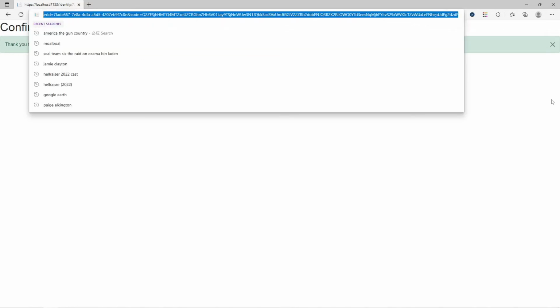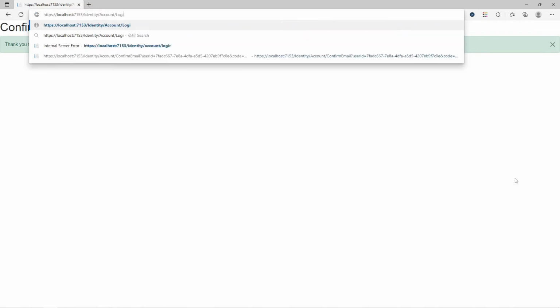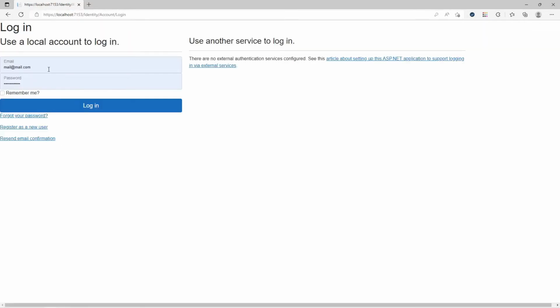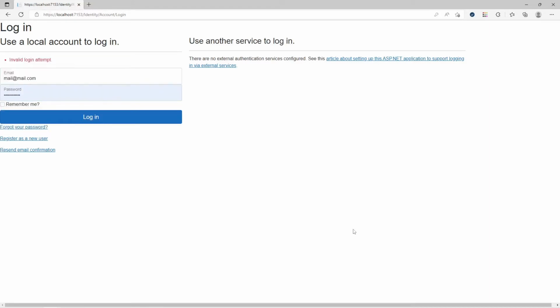Now we should be able to log in. Okay, let's go back to login and mail. Let's try logging in. Okay, oops, wrong password.